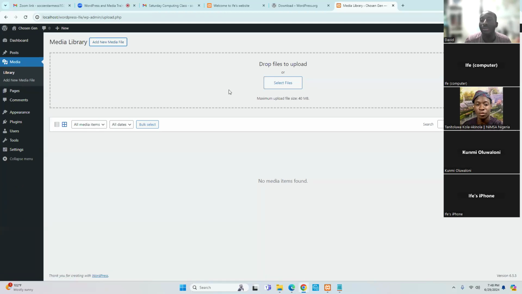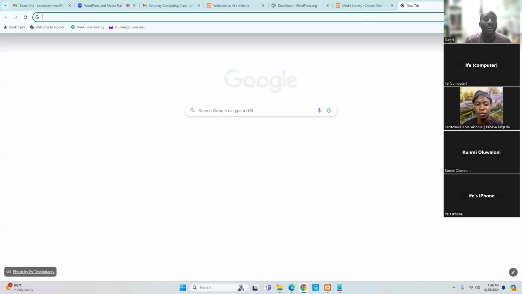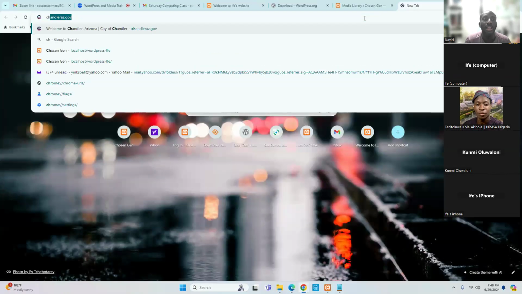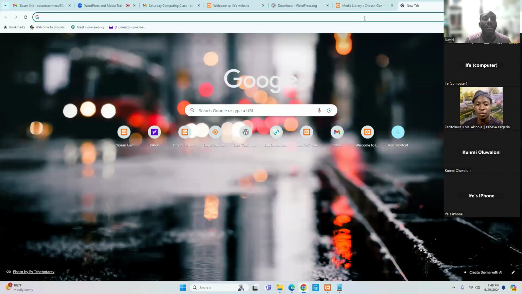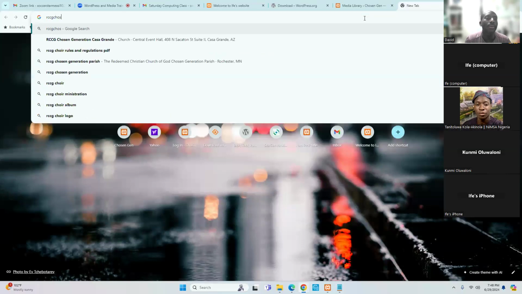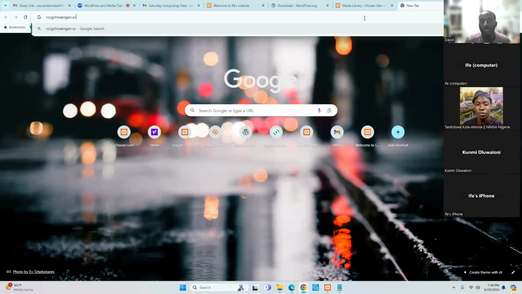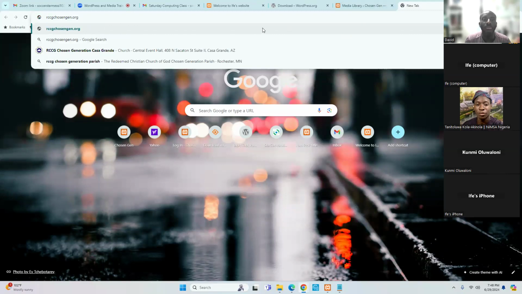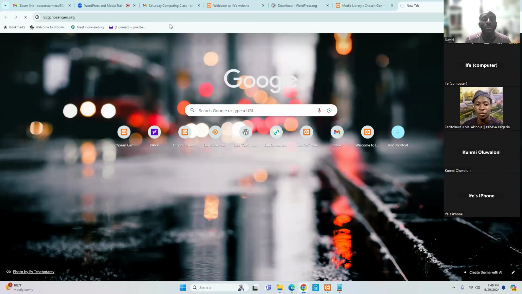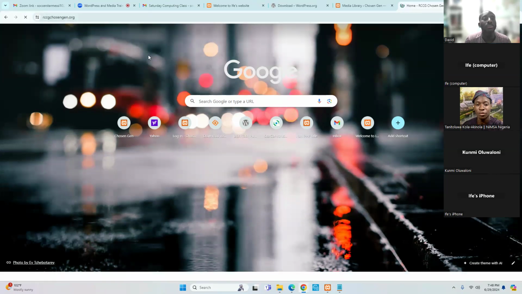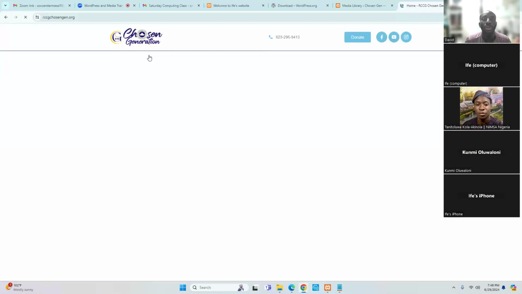If not, you can just download it really quickly by opening a new tab and going to rccgchosengen.org. Very good. And we're going to grab the logo once it opens. You can see the logo right there at the very top.